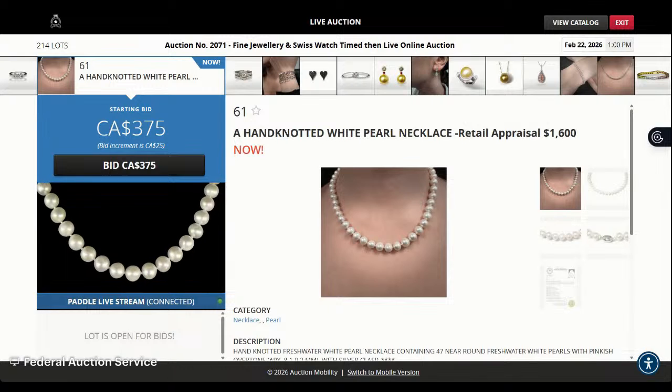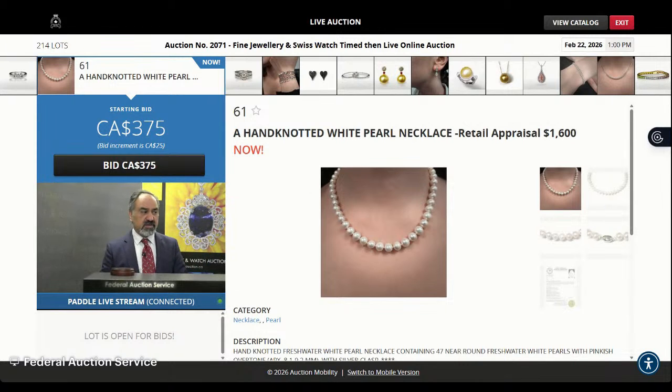And it does cost extra labor to do that. All right, let's start the bidding. 8.1 to 9.2 millimeters is the diameter. So these are not small pearls, as you can see in the photograph there, lot 61. Let's start it up, please.